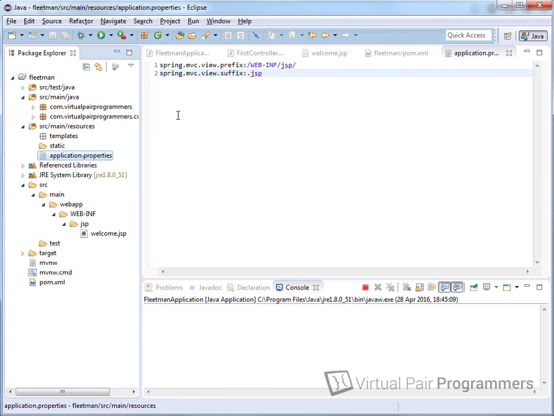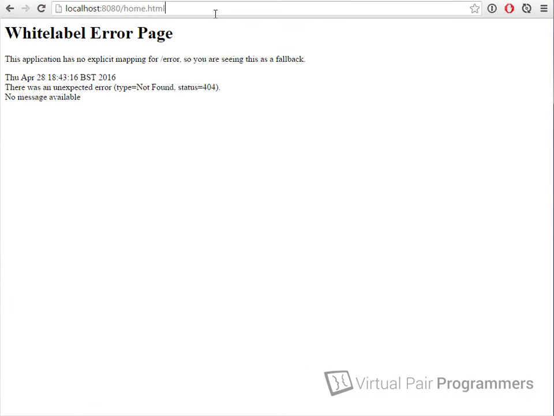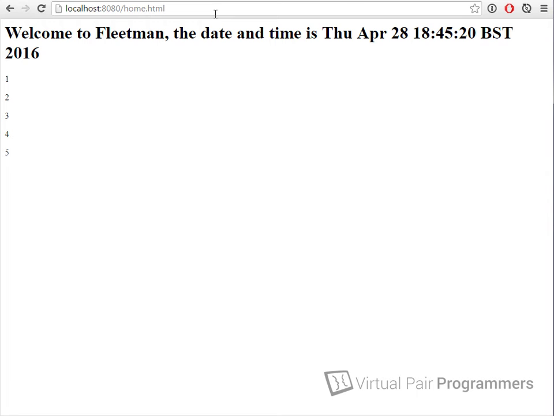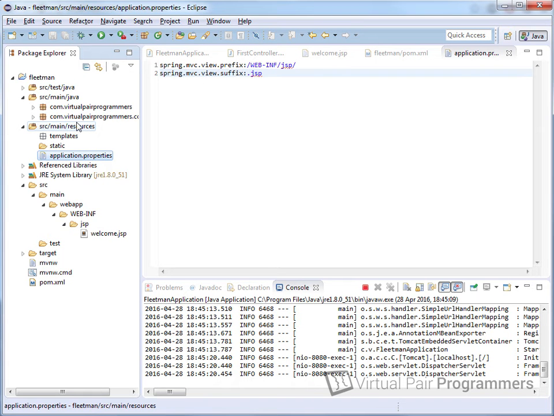Let's run the application again and back to the browser, and that's great. That is now being picked up. So it's really just a minor clash between the build path that we're using when running Maven externally and when we're running inside of Eclipse.